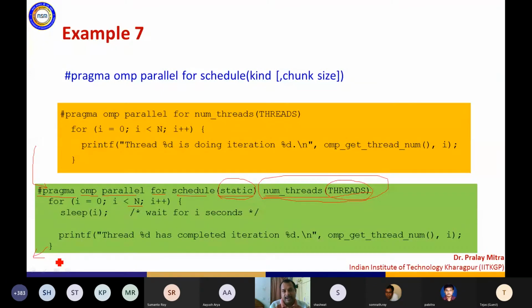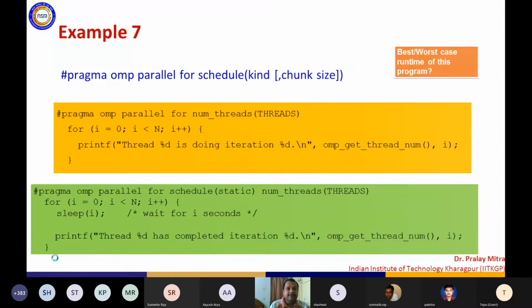So is it possible to understand dynamically, during the program execution, what the load of the system is, and adjust accordingly? Perhaps what I wish to do is this: if I am creating four threads, but one thread is slow, then give it only five iterations instead of 25, and the rest, 95, can be distributed among the three other threads. For that, you can go for dynamic scheduling.